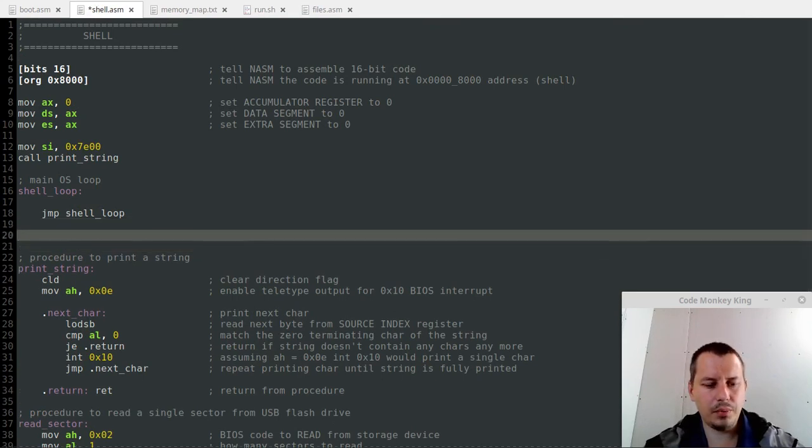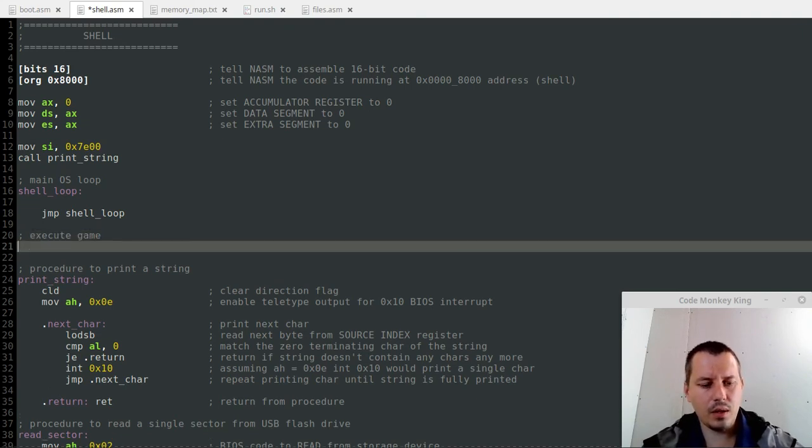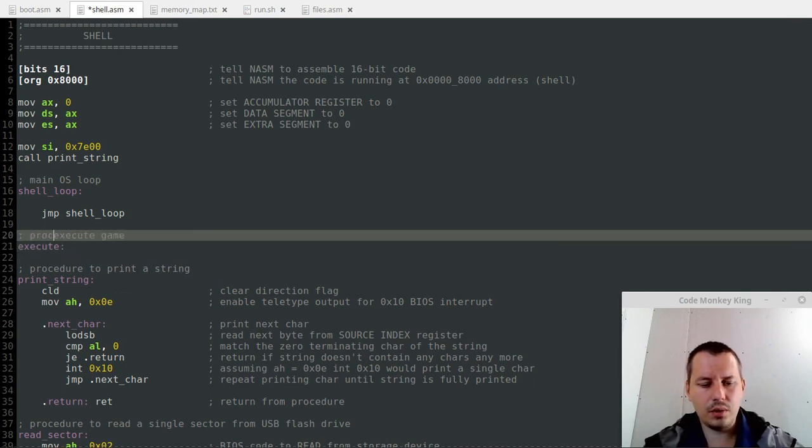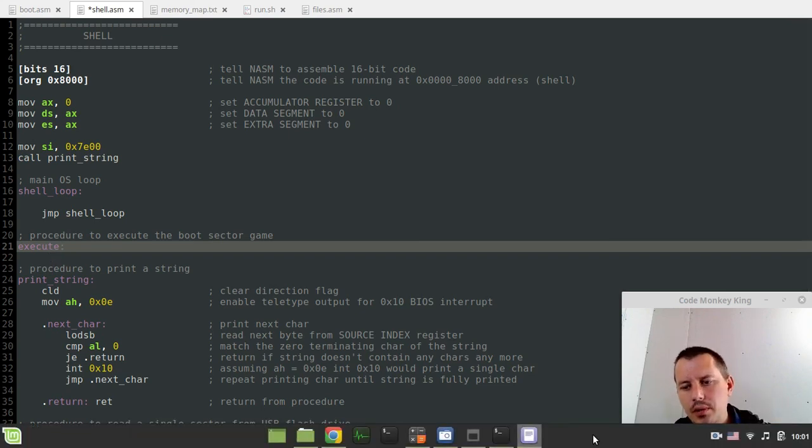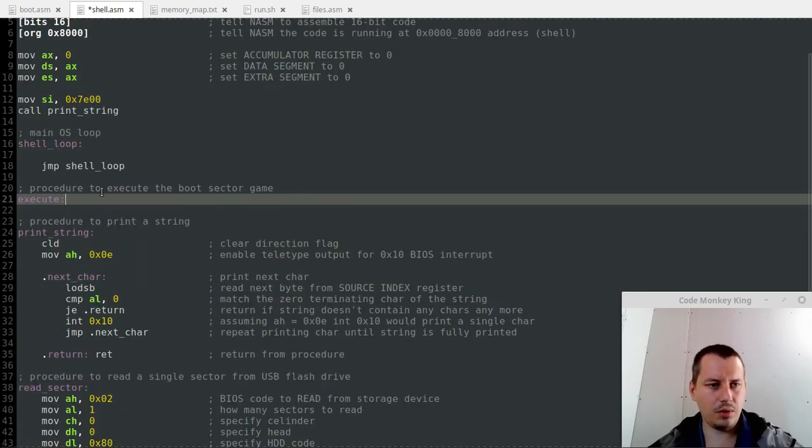Okay, and now I want to provide, so execute game, and let's create a procedure to execute the game, the boot sector game. All right, and I'm just wondering, do we need to return after? Okay, hold on a sec, I just need to quickly check that. Well, at least I didn't return in my draft implementation.